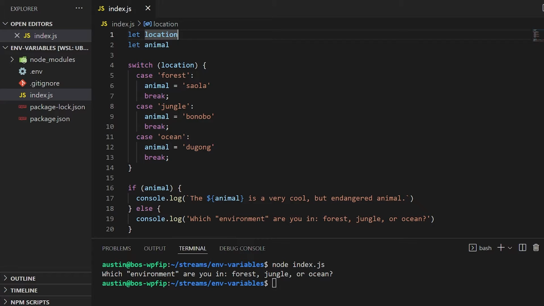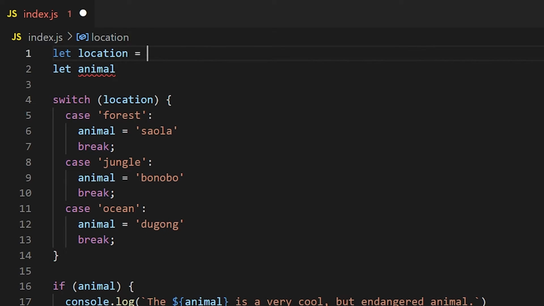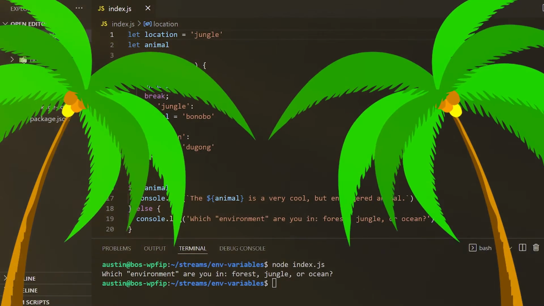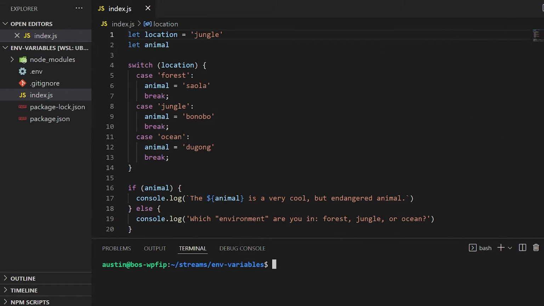So we can certainly set this with some hard-coded values and say that location equals the jungle, and that will definitely make a change to how the application behaves. But to give an example of how we do this in environment variables, it would make more sense to pull the location from the environment in which the application runs. So in order to do that, the first thing we need to know is how to read from environment variables.